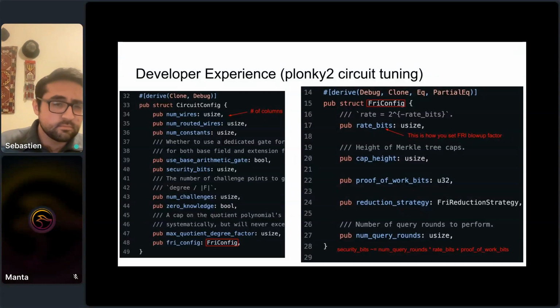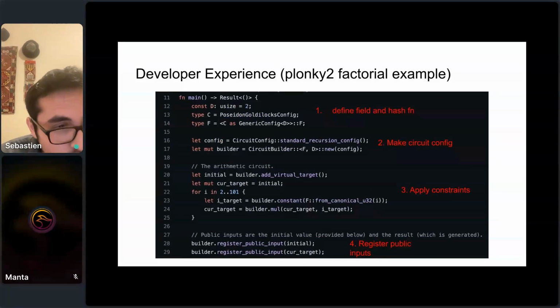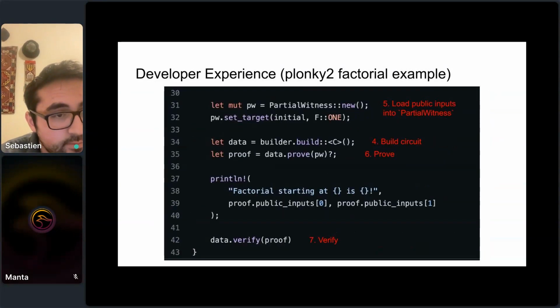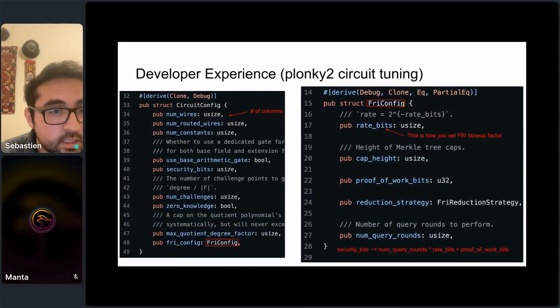Now, this is not as important, but if you go back to step 2 where you set this config, you can actually modify a field in this config called the FRI config. And here you can set a parameter called the rate bits that allows you to tune what your FRI blowup factor is. So it's as easy as setting a single variable. You can turn it down and make your prover fast but your proofs larger, or you can turn it up and get the opposite effect.